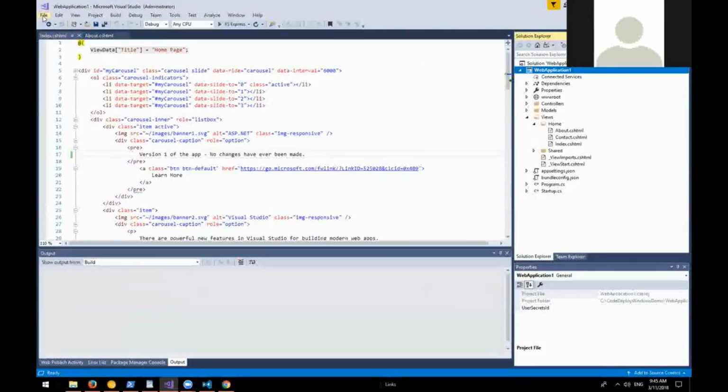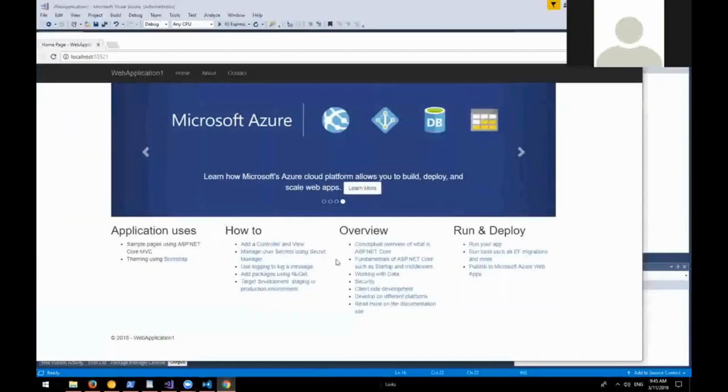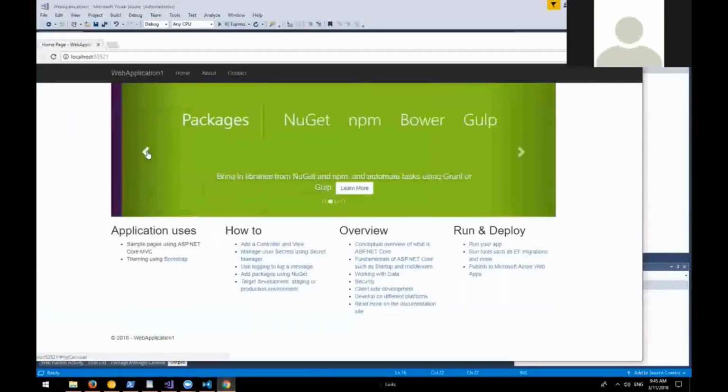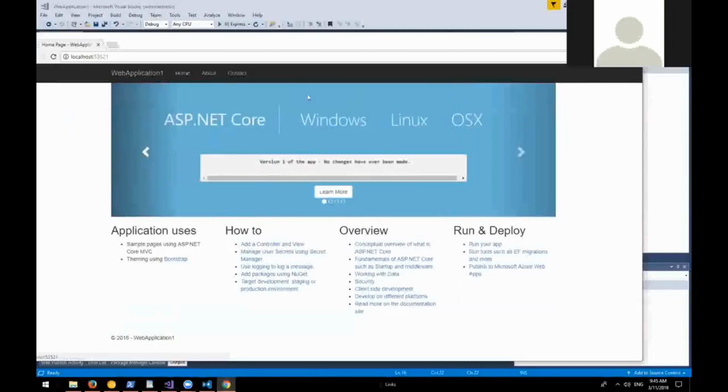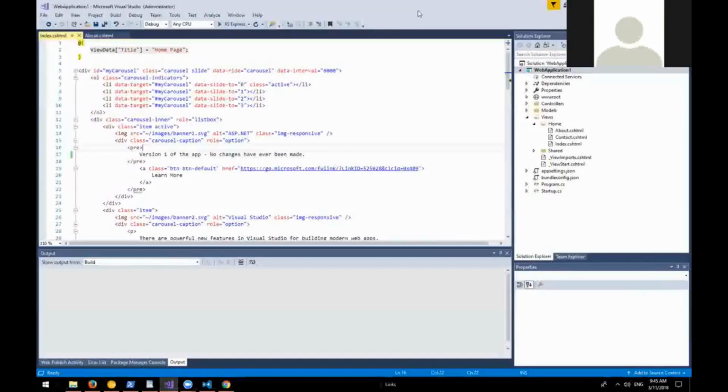As a matter of fact, all I did was a File, New, ASP.NET Core 2.0 application, and then I just changed a piece of code in there, and here it is running. So it's about as basic as it gets, but imagine if you were writing your own application. But as you can see, this one says version 1 of the app, no changes have ever been made. So where to go from there?